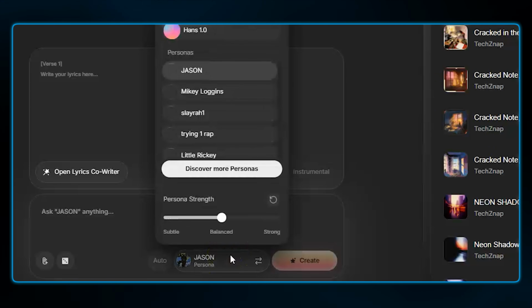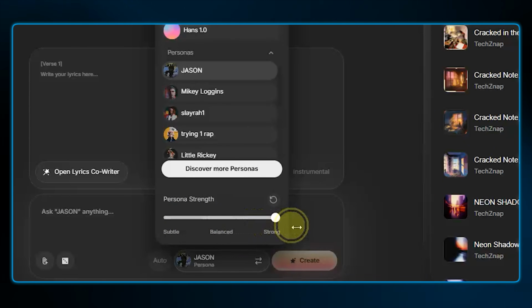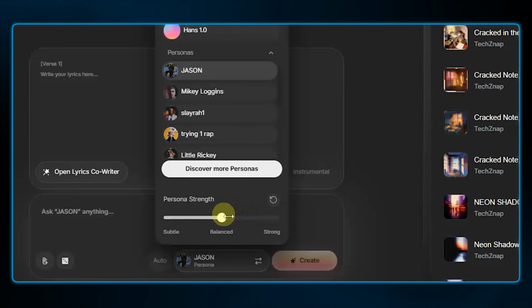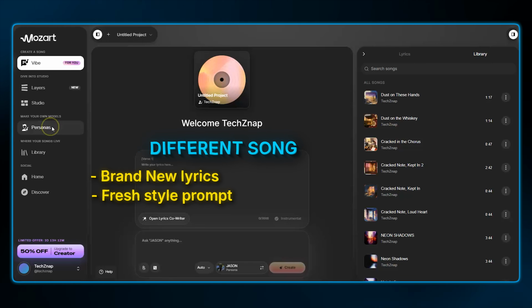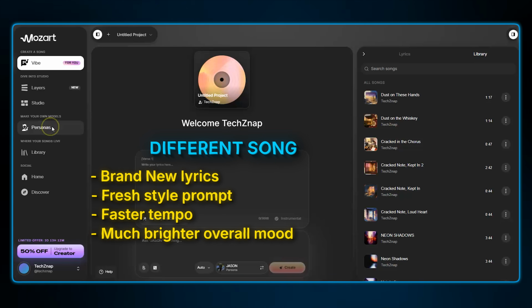Right below here, we also have a strength slider. You can pull it towards subtle if you want the persona to have a lighter influence. Push it towards strong if you want a closer match, or keep it somewhere in the middle for a more balanced result. For this test, I'm moving it closer to the strong end because the whole point here is to preserve that same recognizable voice as much as possible. Now, let's really put this feature to the test. I'm going to generate a completely different song with brand new lyrics, a fresh style prompt, a faster tempo, and a much brighter overall mood.